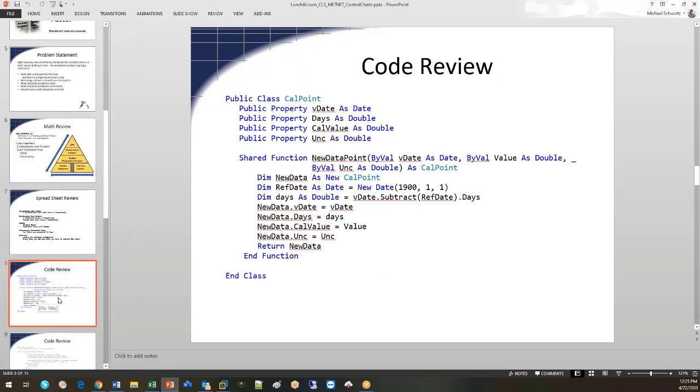I'll give this code out to anybody that's looking at it, but this is the object-oriented code that I put together that I'm using for the core of this. For me to run this, I've got to have a cal value, an uncertainty, and a date. For ease of use, I go ahead and calculate the days that I'm going to use in my graph, because I need those delta days.